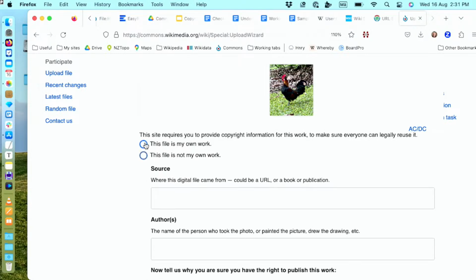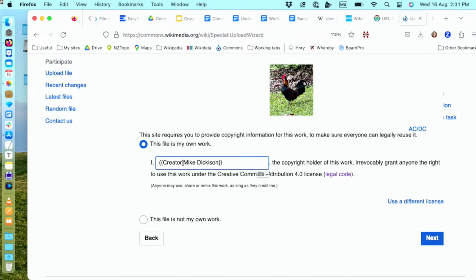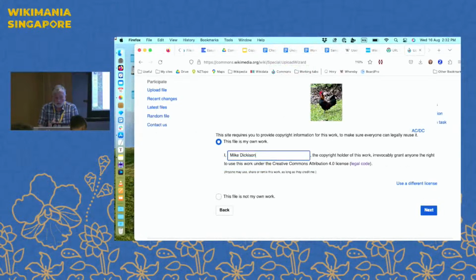If you say the file is my own work, it will start with probably your Wikimedia username. I always type my actual name in there. Mike Dickerson is my name. I think it's good to use your real name there, because if someone wants to reuse this photograph and credit you, they would probably rather credit your actual name than some weird handle that's your Wikipedia name that no one understands. So I do try and use my real name if I want to get credit for a photograph.